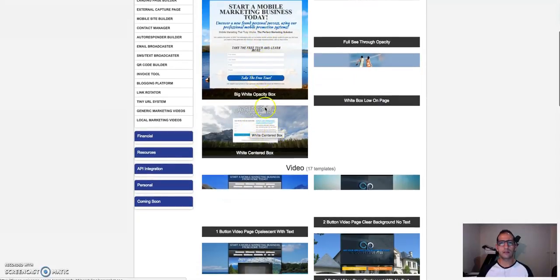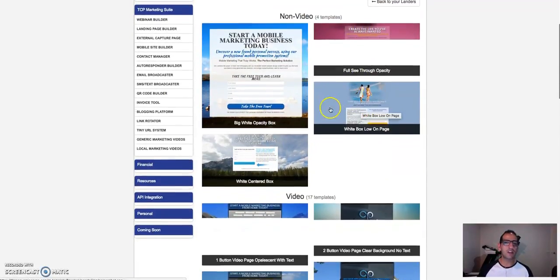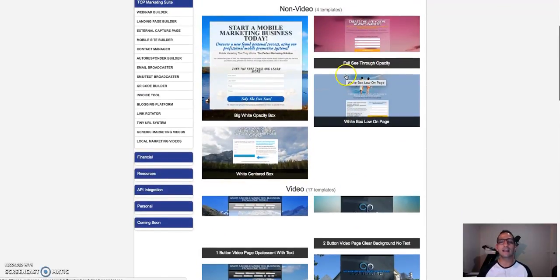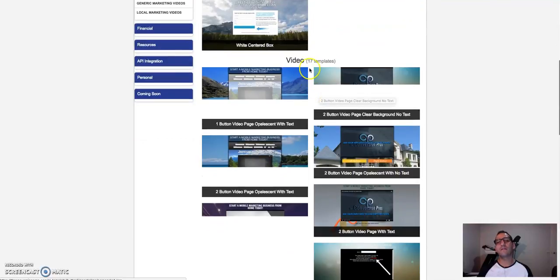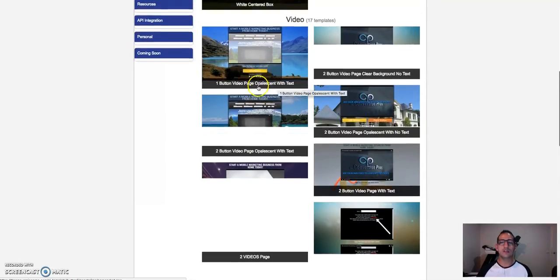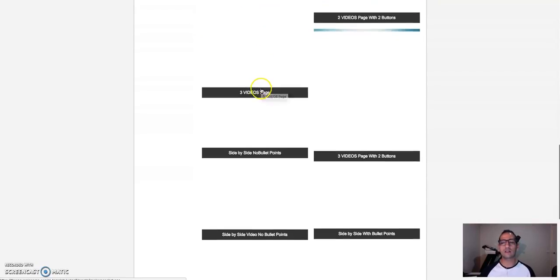There are the little square things on the page. I don't know what they're called. Transparent ones. You can change them up as well. You can change the background, the colors, the font, the text, and then you've got video backgrounds as well. So there's a 1-button video page, 2-button capture pages, landing pages. And you can build bridge pages and all sorts of pages.